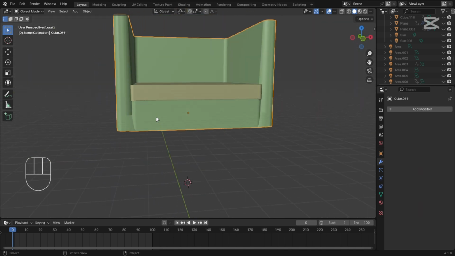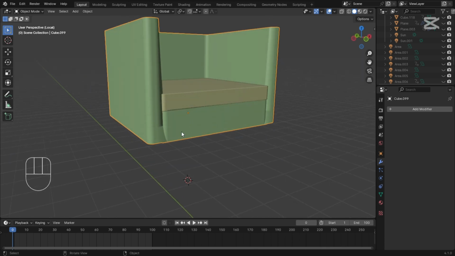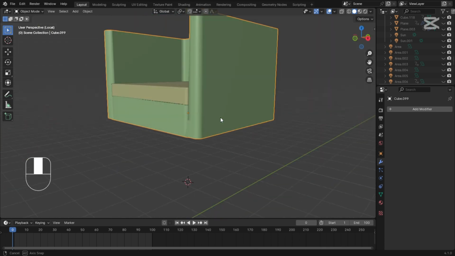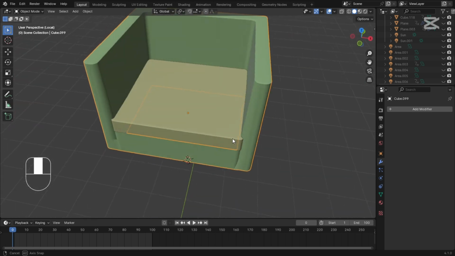Alright, I'm not happy with this. This is because I extruded this. Well, I can live with it. Yours could probably be better. Yeah, yours should be better.